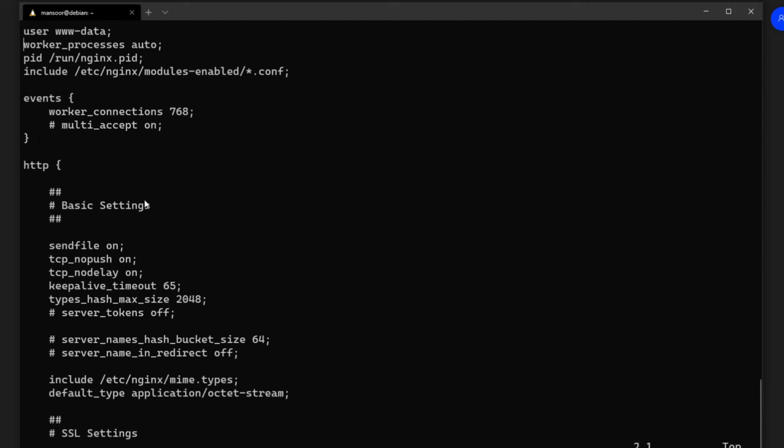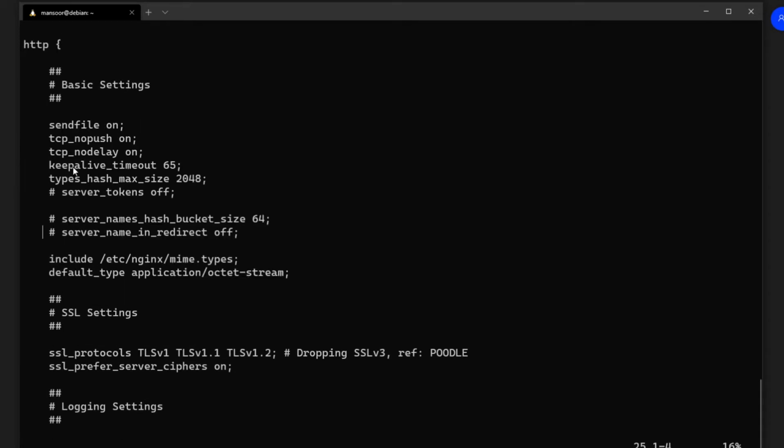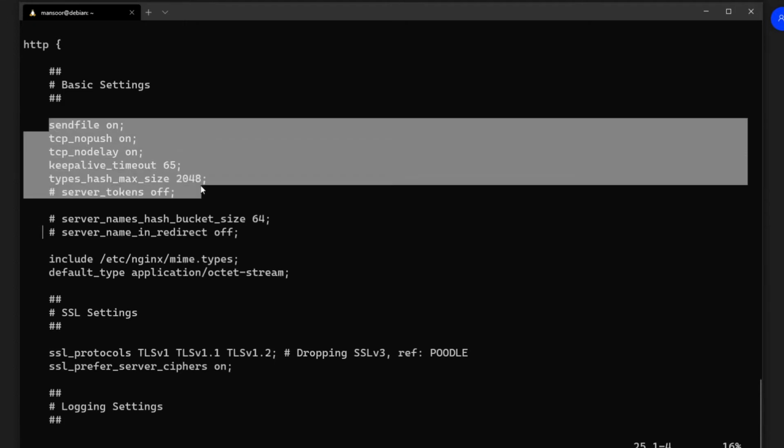The next one is the HTTP block. So the HTTP block is the block that configures system-wide configurations. So any configuration setting that you do here is usually applicable to all the virtual hosts or all the websites that are configured using Nginx. So all of these configuration options, don't worry about them. We will talk about them as we need them. Right now, we don't need them at all.